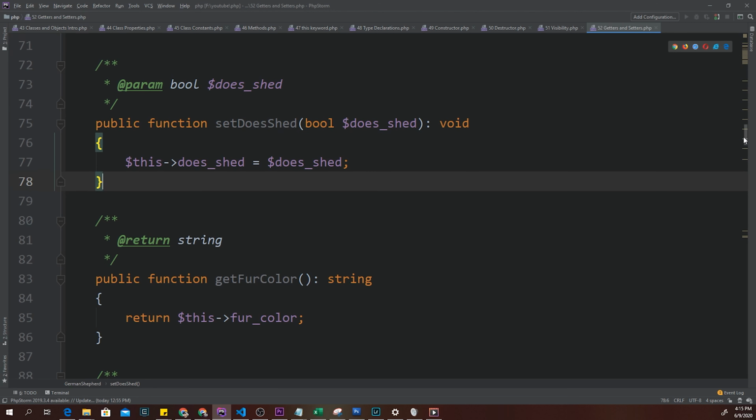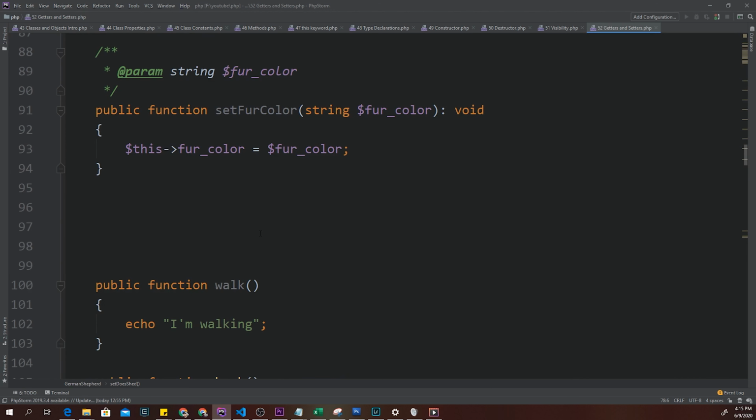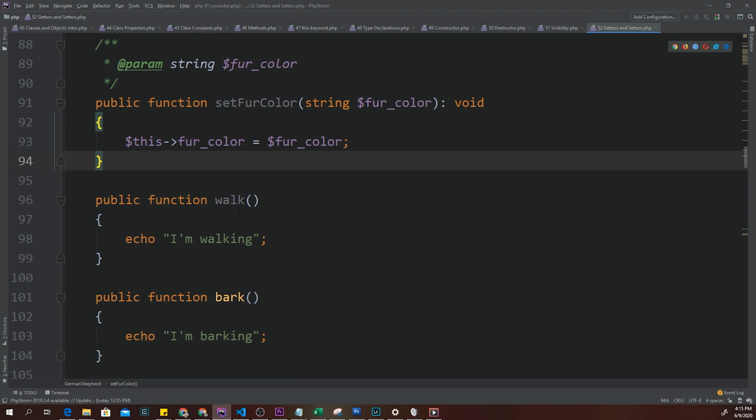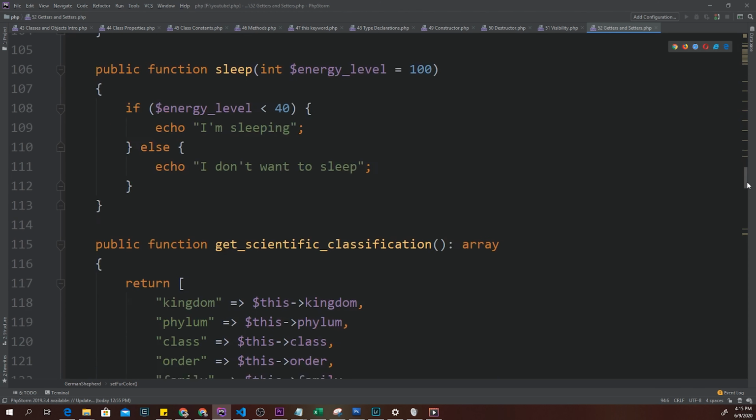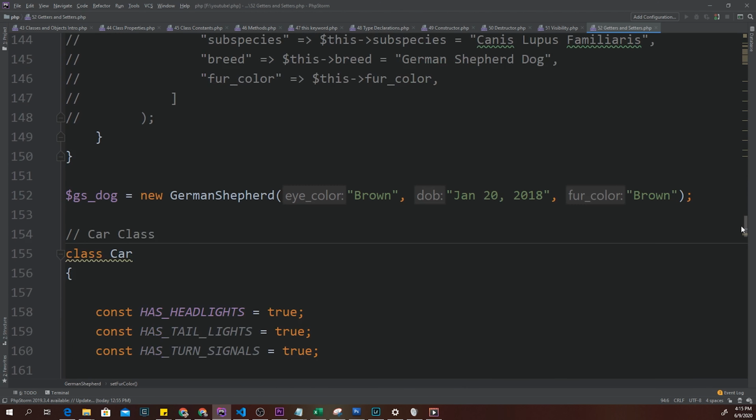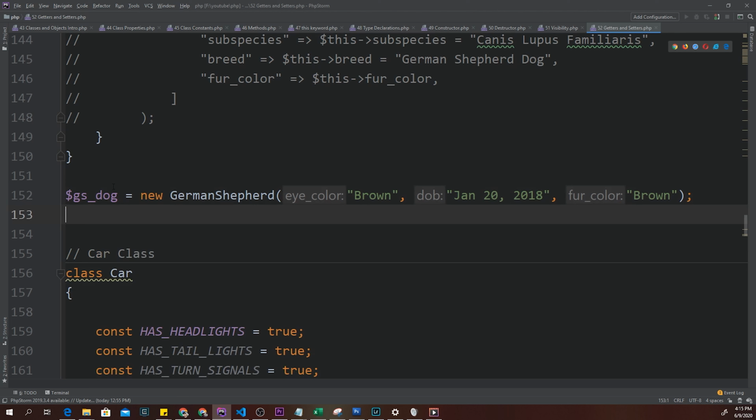So the only other one that we have is get fur color and set fur color. Our other methods are still intact. The walk, bark, sleep methods that we created, they're still there. So now we can go below our class and we can actually instantiate the object.